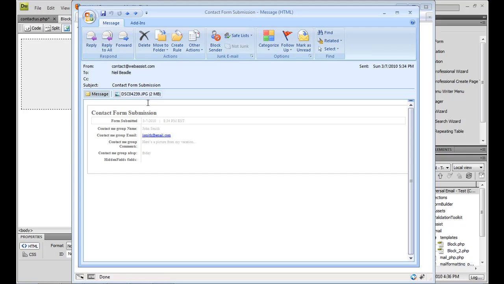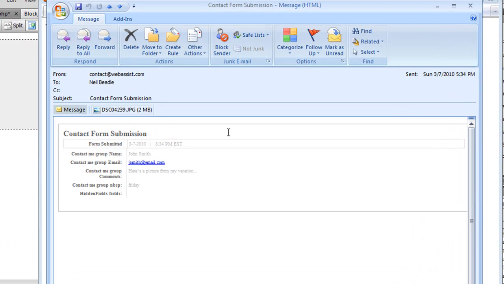And now that it sent the email, it automatically redirects to my thank you page. And almost instantly, the email has arrived in my inbox with the information I entered into my fields and the attachment included. So that's about it for Universal Email.